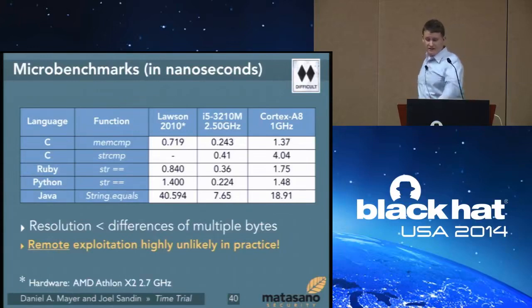In Java, we see this is a friendlier number, perhaps. It's 7 nanoseconds. But again, this is for an entire word. So not only do you have to guess an entire word when you're performing this attack, you're only getting a bump of 7 nanoseconds. So I think we can pretty safely say that these attacks are just infeasible for modern hardware.